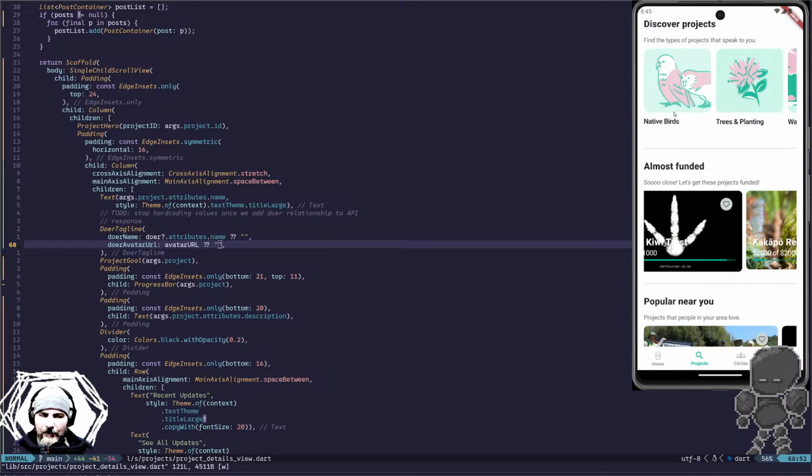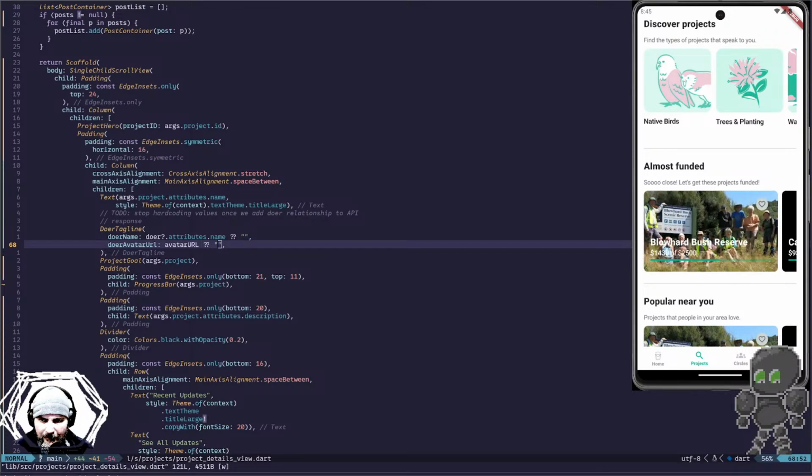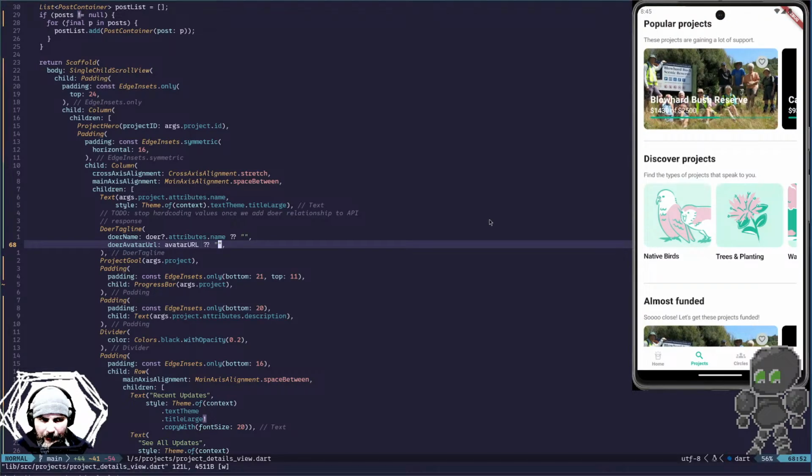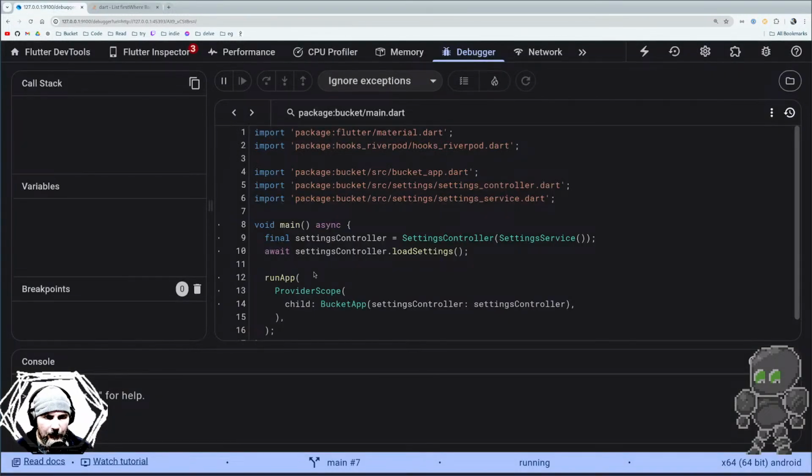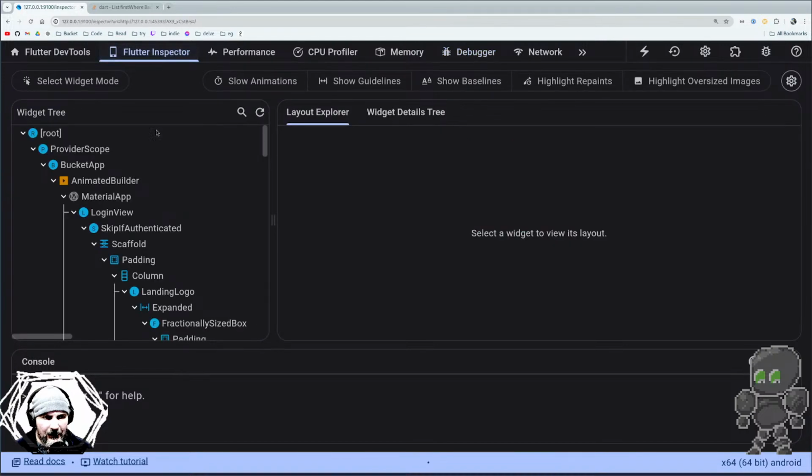Okay. So, now we're closer. We're closer. So now we need the URL. Why is the URL not what I thought it was? Is it coming back null or something stupid like that? Can we get debug on it? Maybe if we do something like, what is Flutter Inspector telling me?